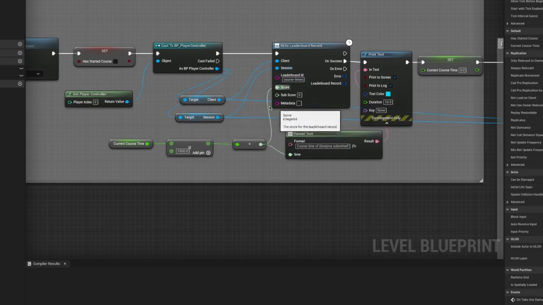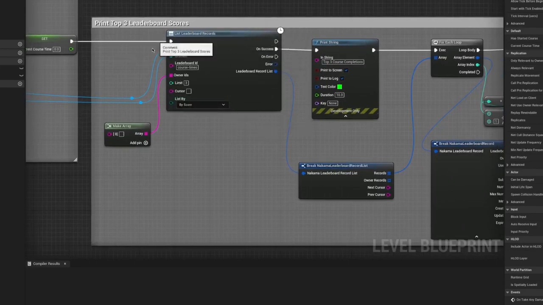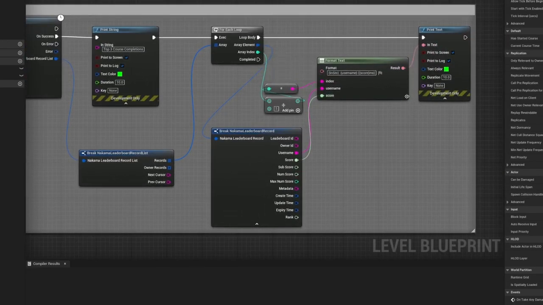We specified the leaderboard ID as course times and set the score to the time it took the player to complete the course, multiplied by 1,000 to give it a time in milliseconds. We do this as the leaderboard score needs to be a whole integer, so in order to have more precise leaderboard records, we convert the time from seconds to milliseconds. Once the leaderboard record has been sent to Nakama, we then use the list leaderboard records node to grab the top three records for the obstacle course by setting the appropriate leaderboard ID value and a limit value of 3. We then iterate over the records and print them to the screen.